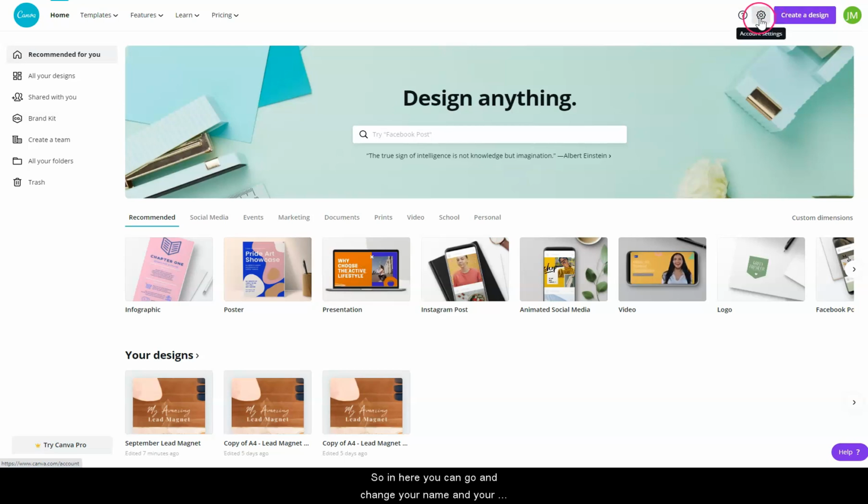And here under the cog are your account settings. So in here you can go and change your name and your account settings. And over here you could add a profile photo, but we're not going to do that today. And here's help. Very useful Canva help. You can search for help or ask a question.